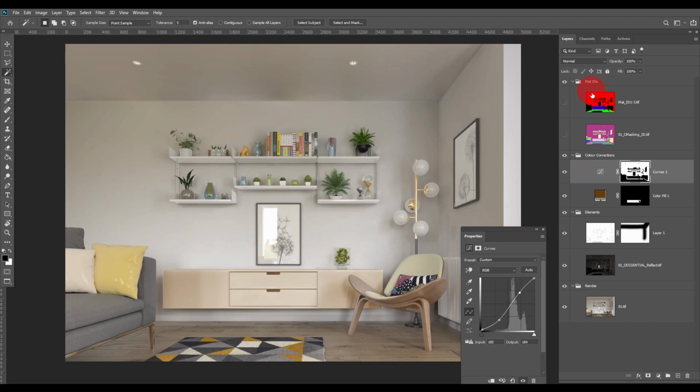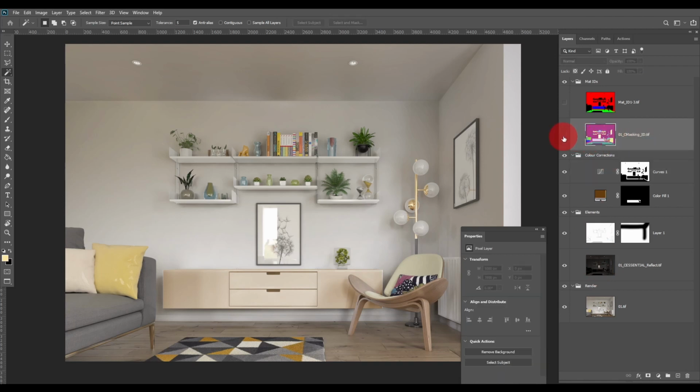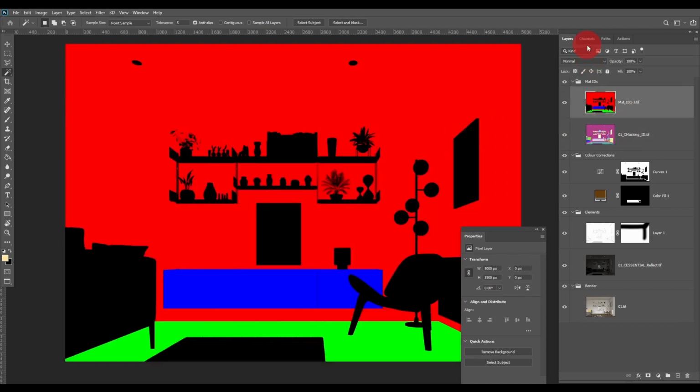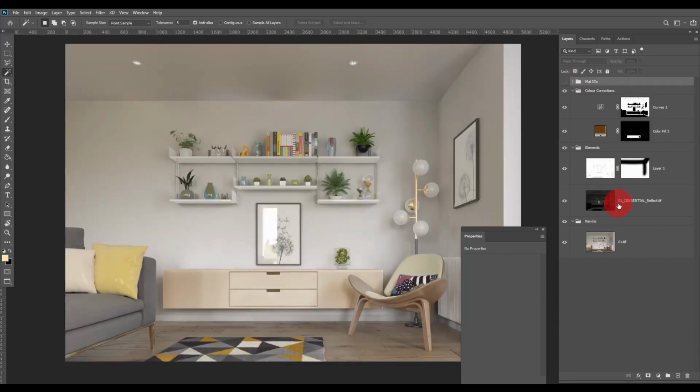So these render elements really do help in the post-production of an image and can enhance an image very quickly with a few simple tweaks of certain elements and passes. Being able to select certain elements within the scene and change them individually by using the Magic Wand tool and these passes, or the RGB channel of this particular pass, can really help enhance your image.